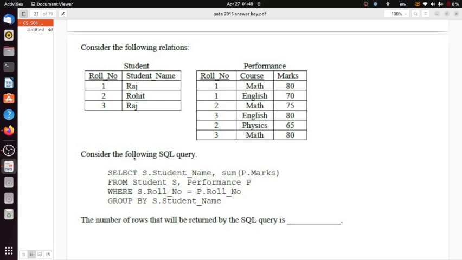That means student roll number 1 from the student table is linked with the rows in the performance table for which the roll number is identical. So roll number 1 from the student table is merged with the records that have roll number 1 in the performance table. Similarly, roll number 2 is student Rohit, and from the performance table we can see that roll number 2 has course mathematics with marks 75, and course physics with marks 65. So in this way, taking the common column and the identical value for each row, these two tables are getting merged or joined.